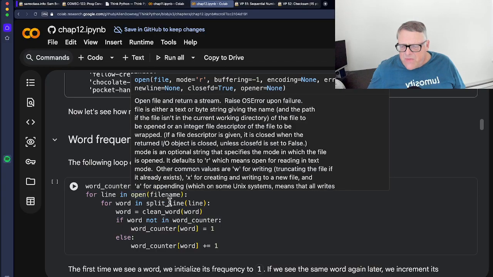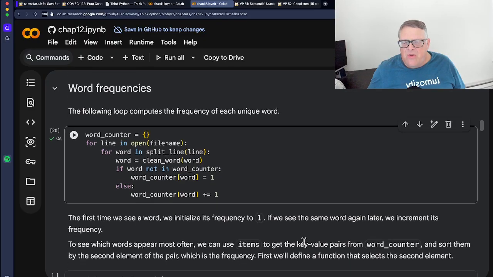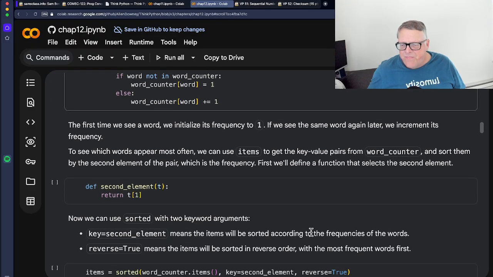For each line, you split it and clean it. And now if the word is not in the dictionary, you add it with a 1. If it is in the dictionary, you increment the count by 1. So we'll now get a list of all the words and how many times they appear.